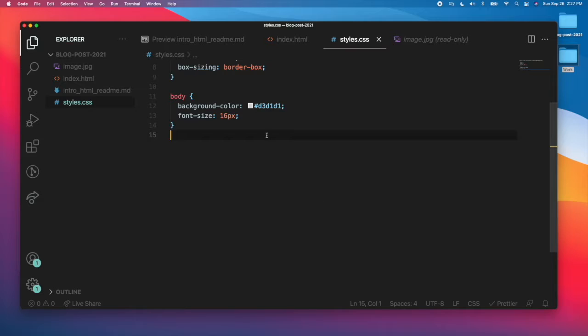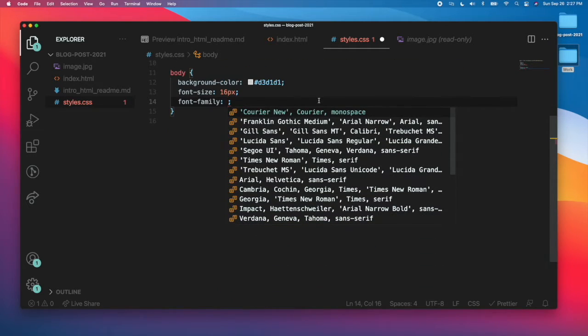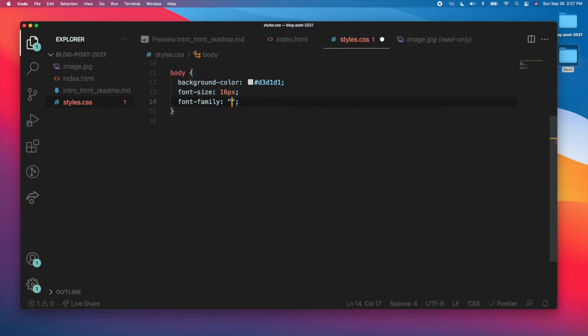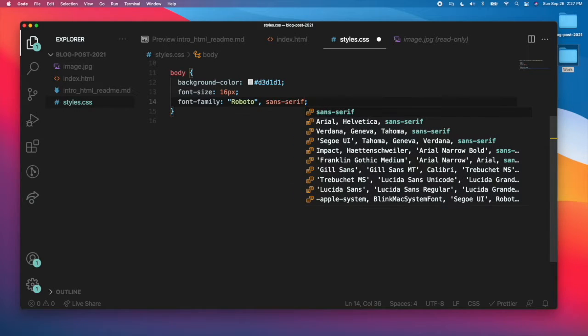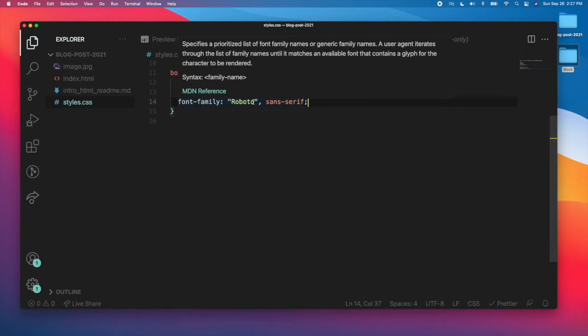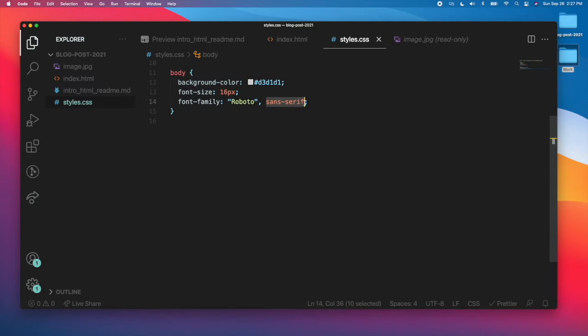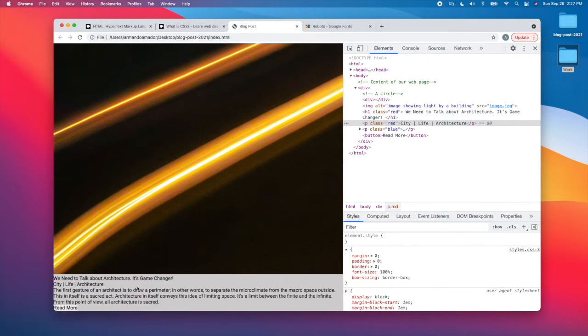Now let's see, we want to specify our font family. And this is where this comes in. We want to set Roboto, and we then want a backup. So basically here, if this font is not available, we'll just default to your system's or browser's sans serif font. And we refresh. You notice that our font changed slightly.